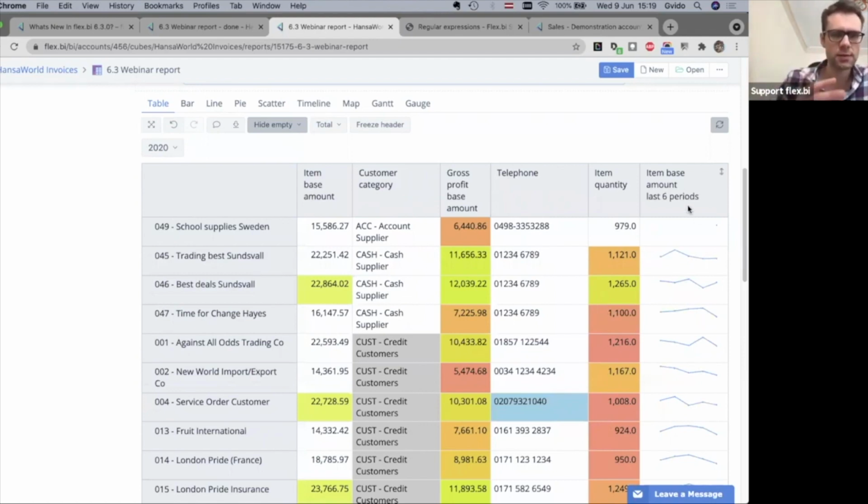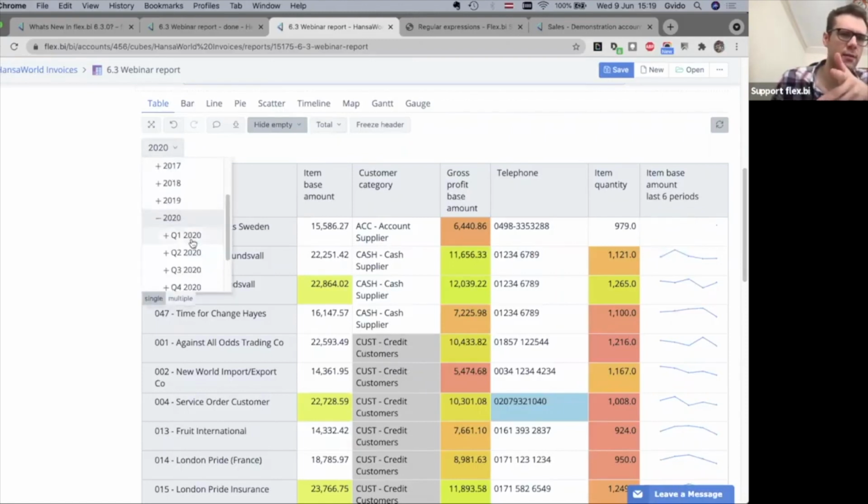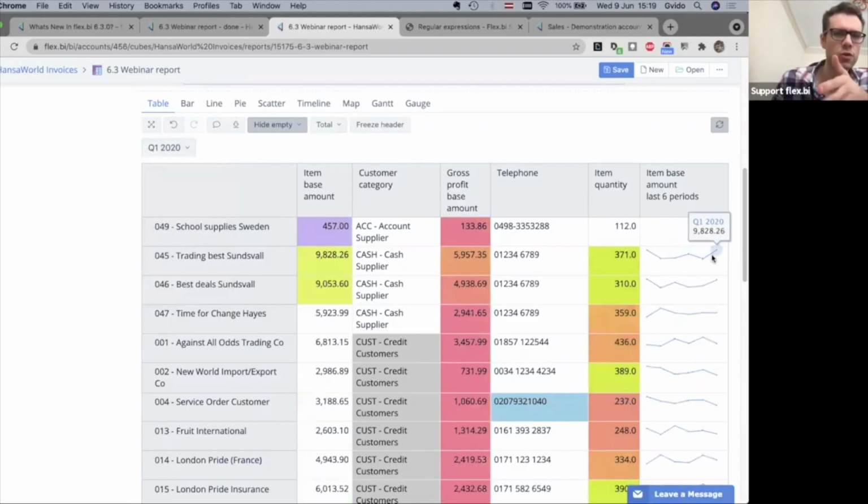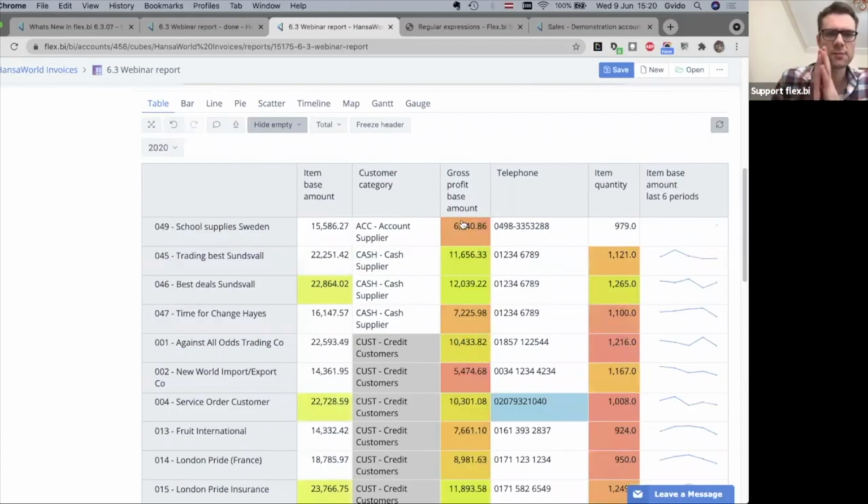The periods are based also on what kind of period you have selected. In this case, we have selected a whole year. So last 6 periods means it's going to show you this year and last year and the year before that, and so on. If I would select quarters, for example, the last 6 periods will be the last 6 quarters. That's one thing to keep in mind. So that's last 6 periods.